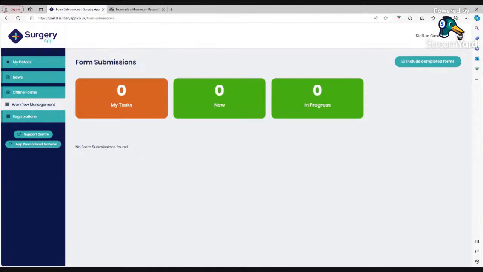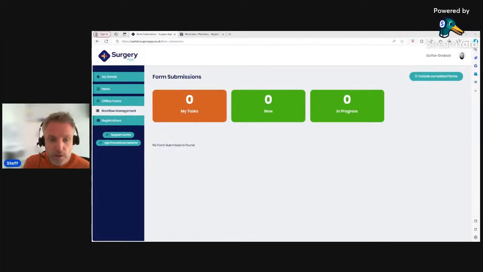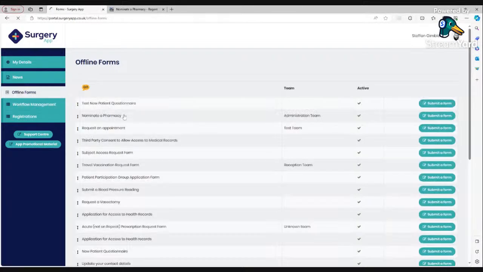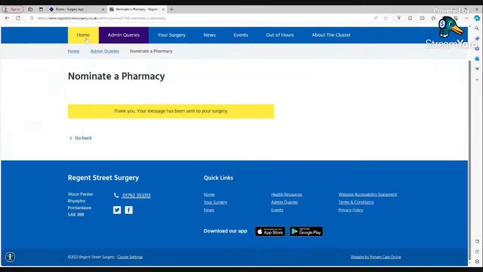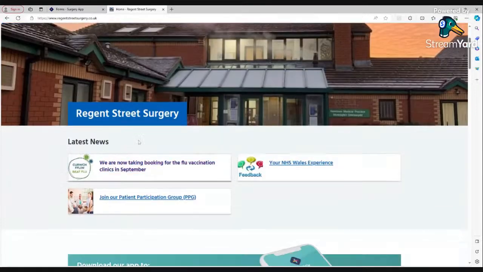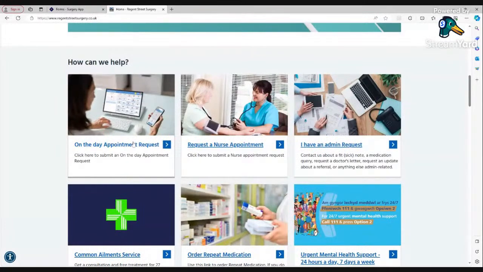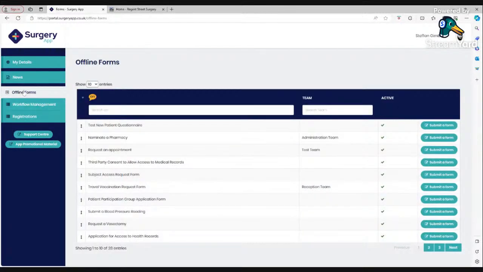Now, if you do want to use this for complete triage, and you wanted all forms, every patient contact, to come through the workflow system, we've also got a feature up here called offline forms. So any form you've got built in your practice website or your app, which a patient can see, we can see here that you may have forms for how to book an on-the-day appointment or request a nurse appointment or admin queries, whatever the form may be. All the forms are automatically duplicated on the offline forms tab here.